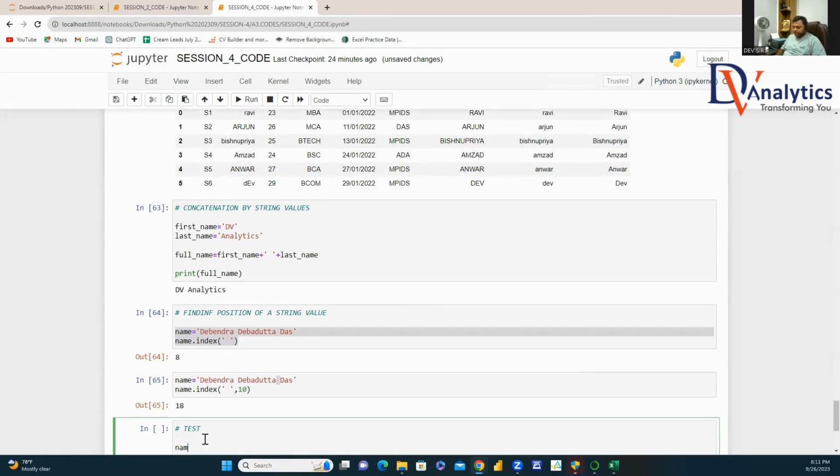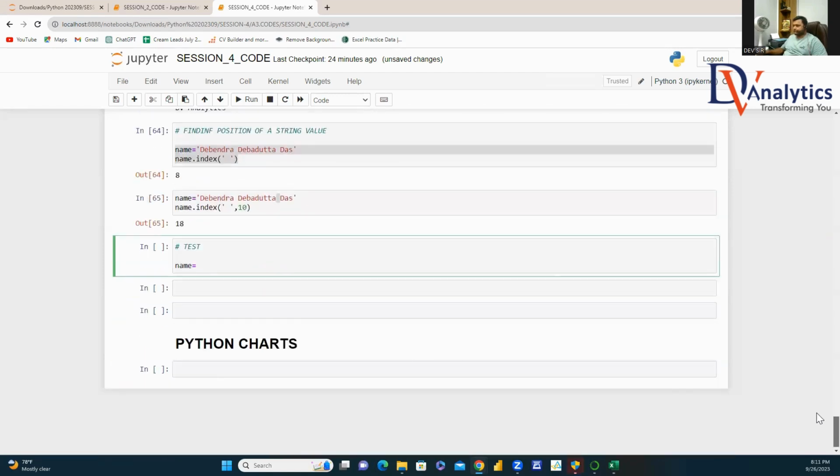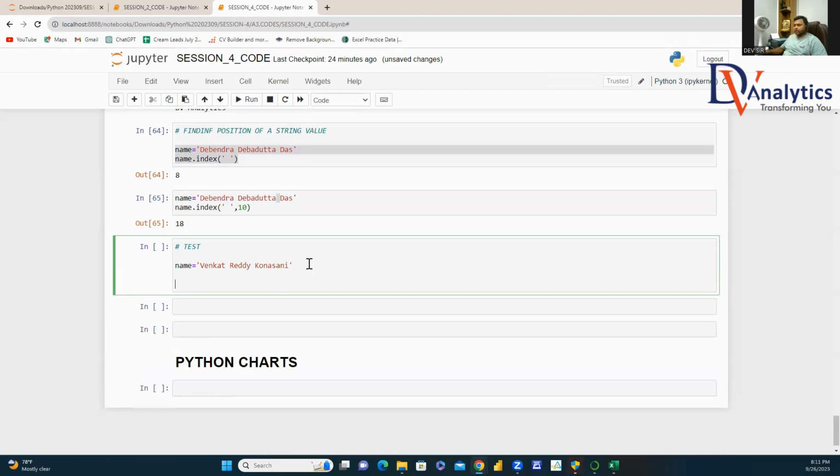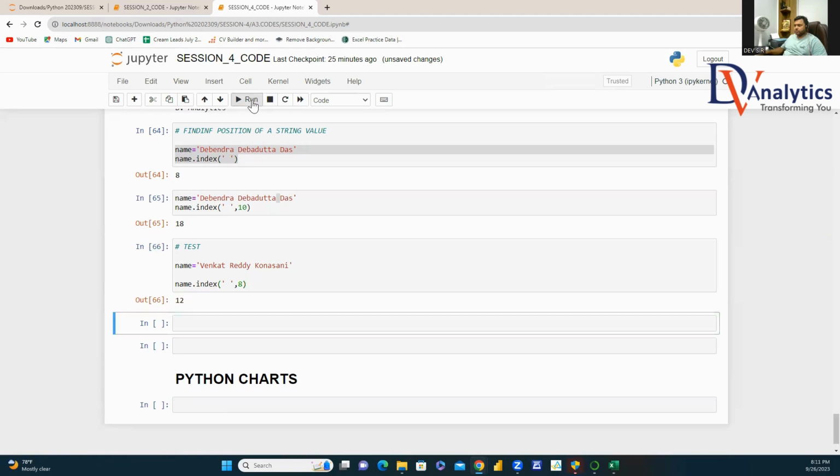In this test, a name is given: Venkat Reddy Konasani. Can you see this? How to find the second space position? What will we do here? Second space, name.index of a space, comma 7. 8. So ultimately it is going to give the next position, the 13th character, which is 12. Yes or no? Yes.